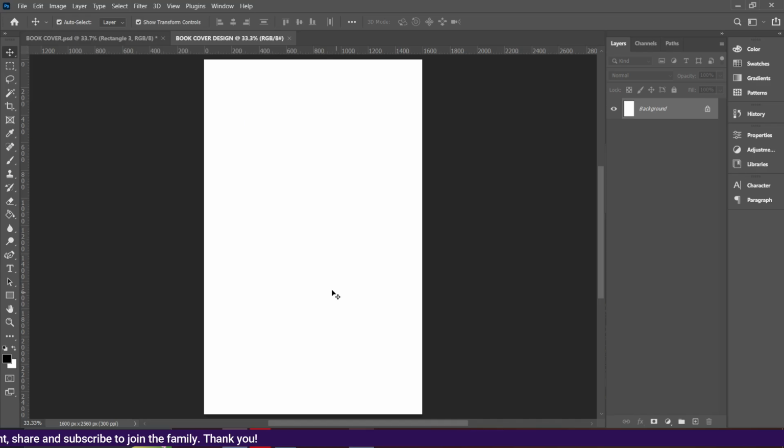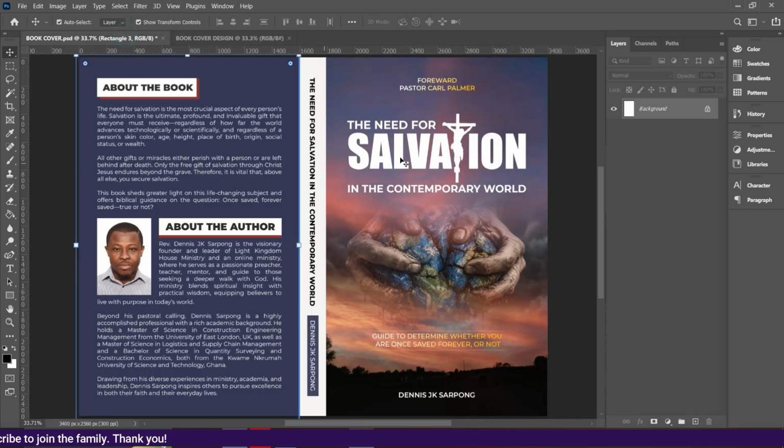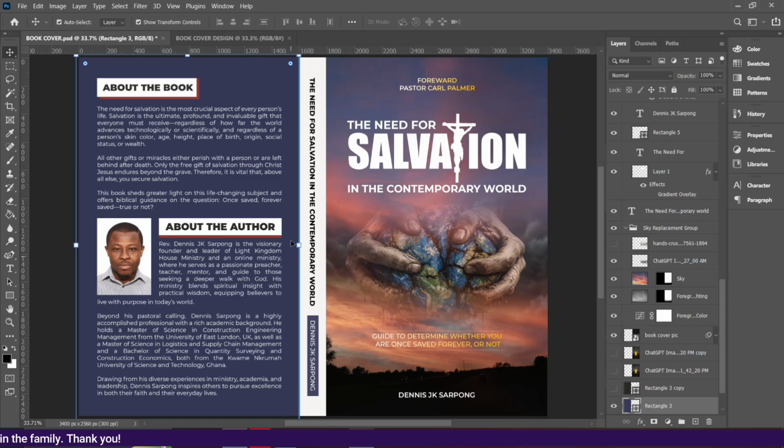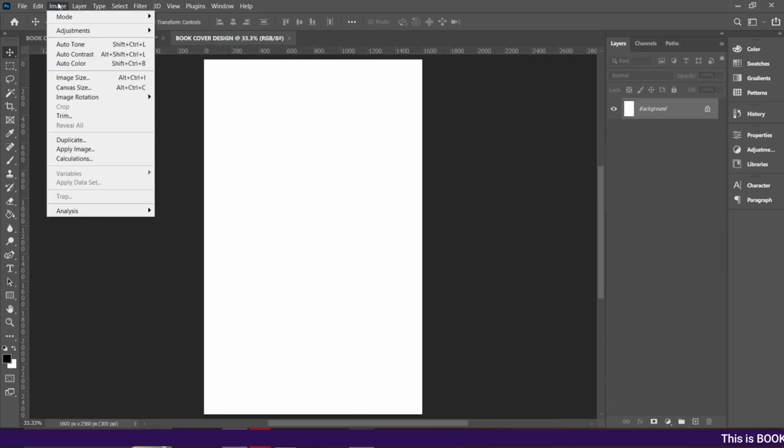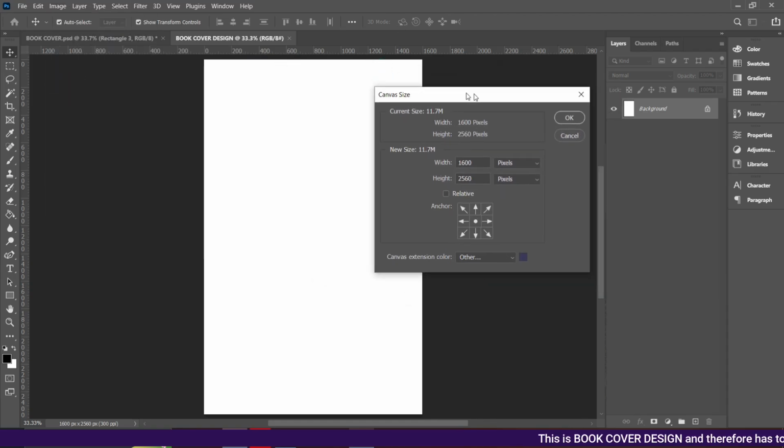Now it is left for us to get the back cover as well as the spine. So we have the front, the back, and then the spine, where we have the title of the book and then also the name of the author. Now, how do we do that? So what you have to do is come to image. I want you to pay attention here, and then come to canvas size. We are learning a different thing altogether. Come to canvas size, click on that, and this is going to pop up.